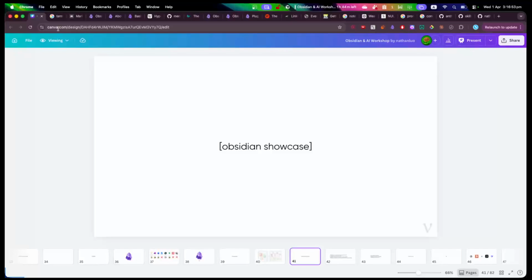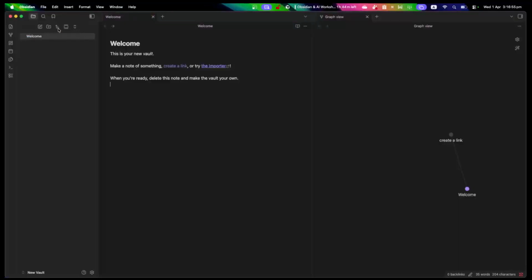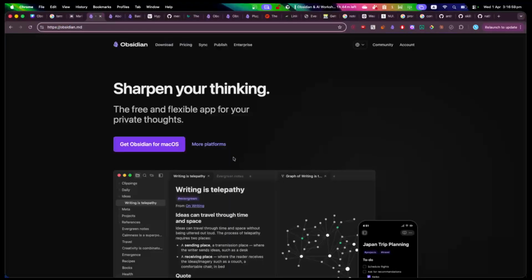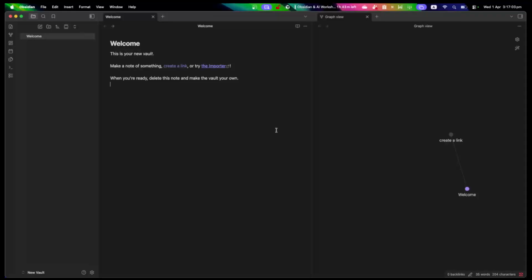And so, a quick Obsidian showcase. Obsidian is an application you can download. You can go on the website here. It's free, which is great. And once you download it, it will open up something like this.